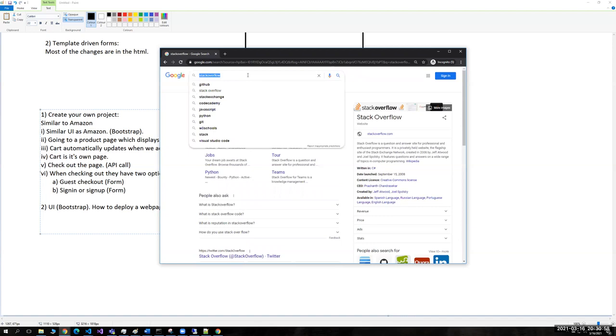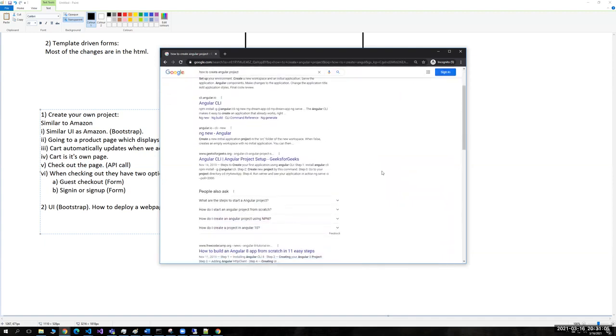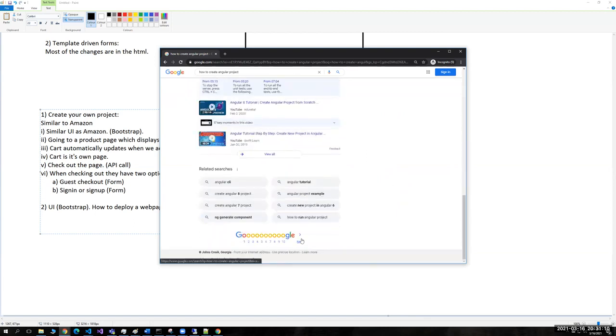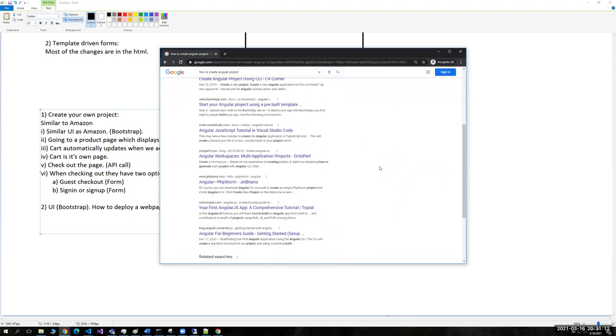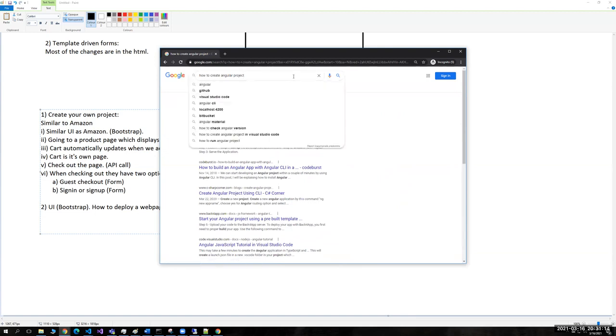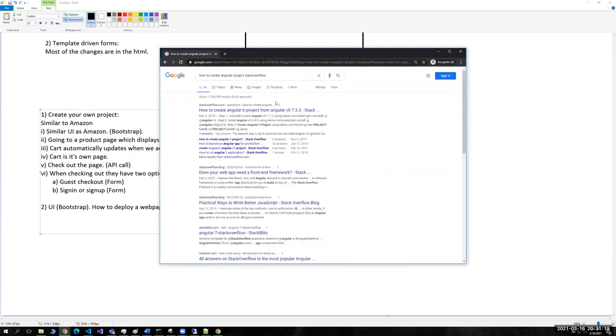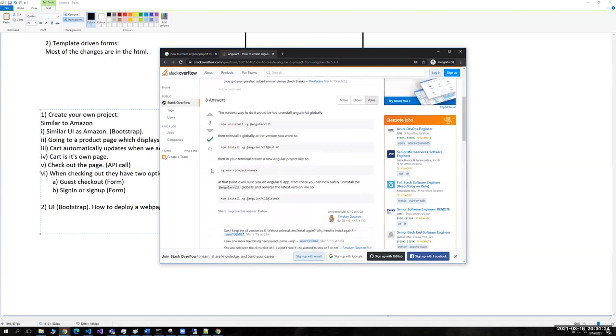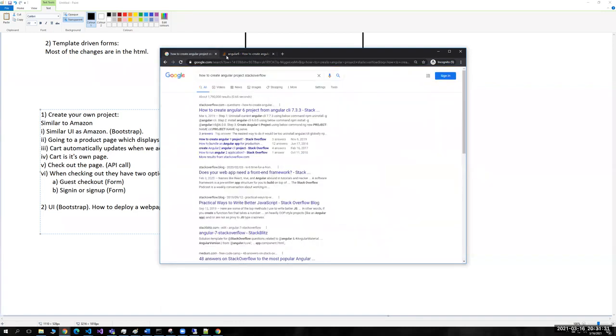For example, if I search how to create an Angular project, you have a couple of different results, but the best one would be Stack Overflow. Just go there, and they would have a really good example and also a simple way of doing it.